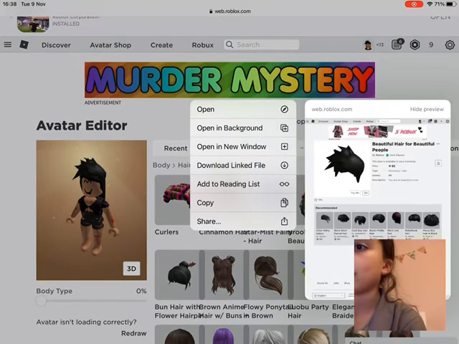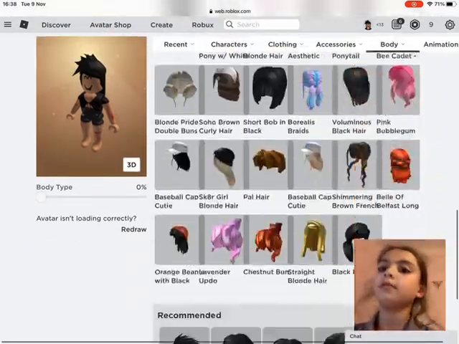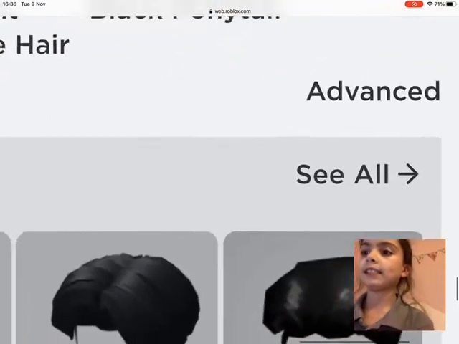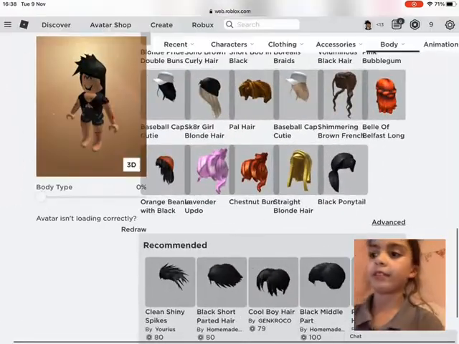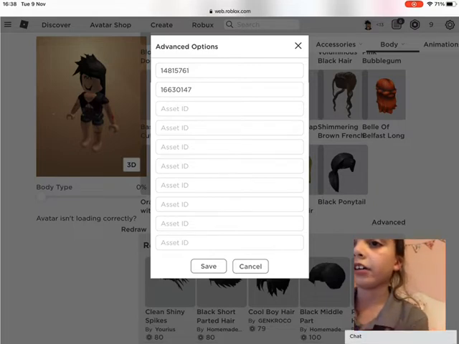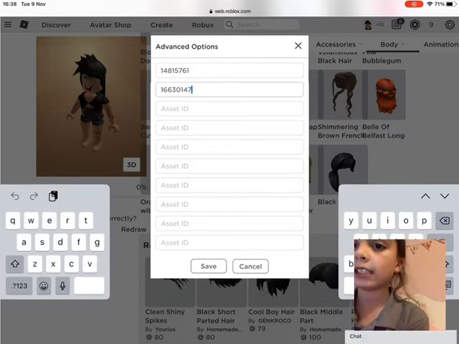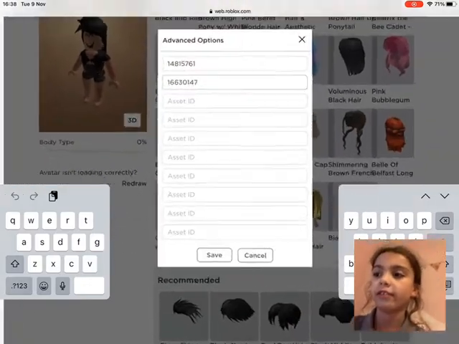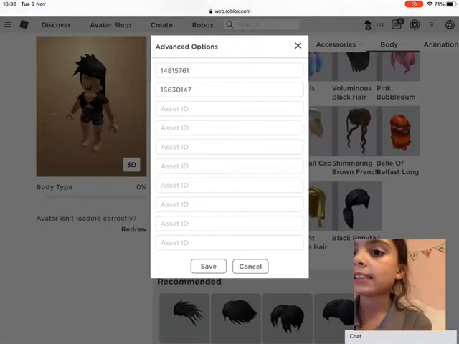And then you're going to copy this, the hair you want. And then you're going to scroll down on your hairs and press advanced right here. I'll show you where it is. And then you're going to press paste, which is the three paper, if you can see it right in the corner there. And then you're going to press save. And you're going to press save there.